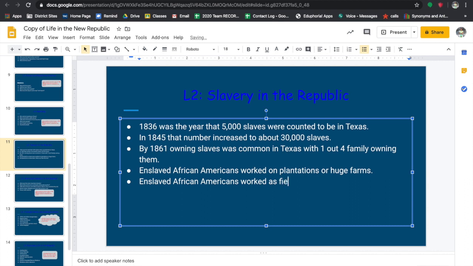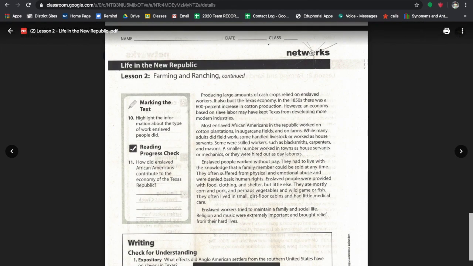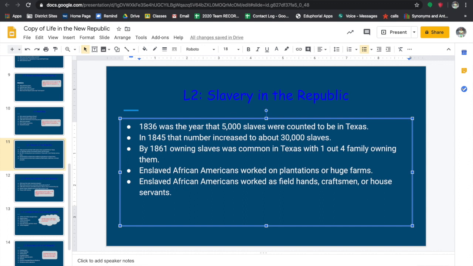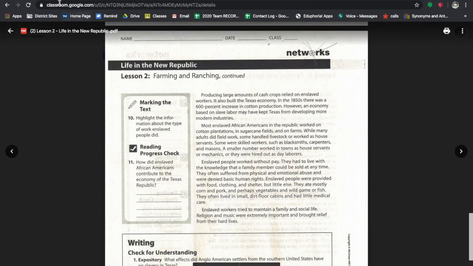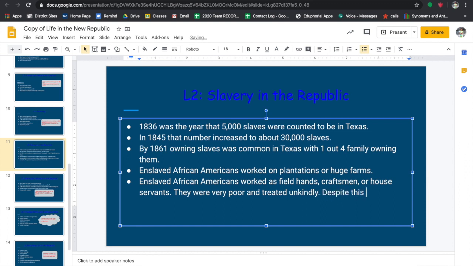as field hands, craftsmen, or house servants. That's one sentence. The second paragraph talked about how they were treated. So they were very poor and treated unkindly. The last sentence is that religion and music were important. Despite this, they used music and religion to maintain their social life and to escape.